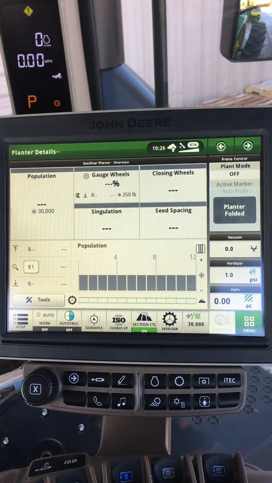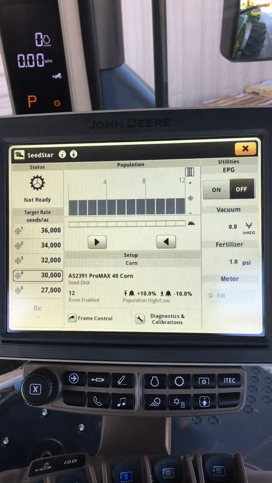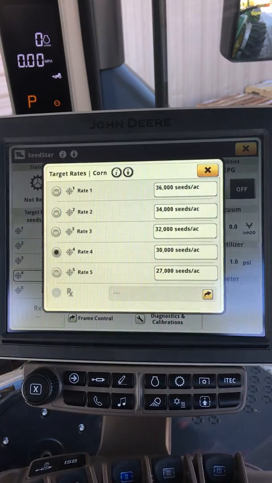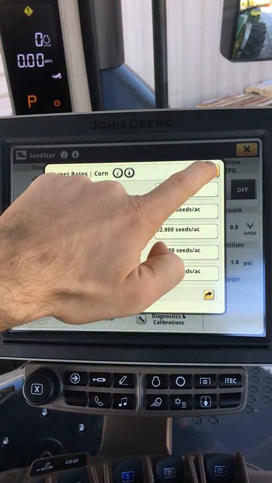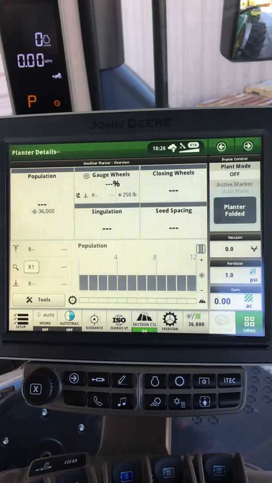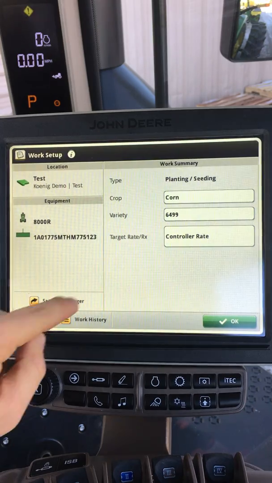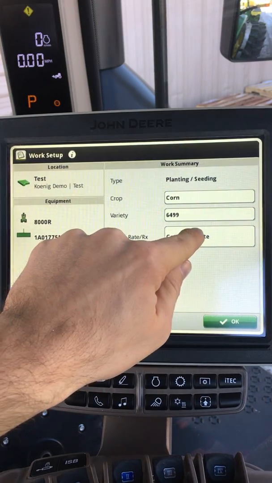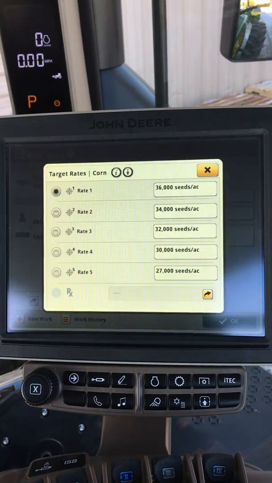I can also get to rate several other ways. I can go to the SeedStar icon, select rates on the left side, and once again change rates. I can also go to population, change rates. I can also go into setup, look at my target rate, select my controller rate, hit set, and that will take me to the same page as well.